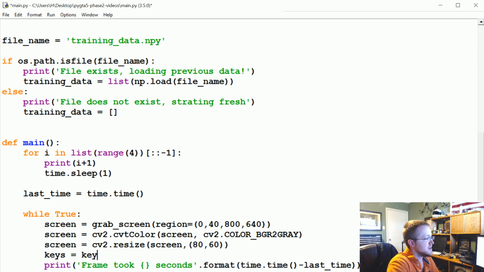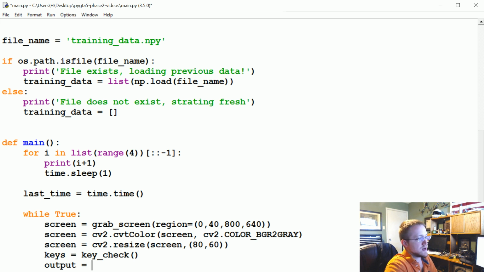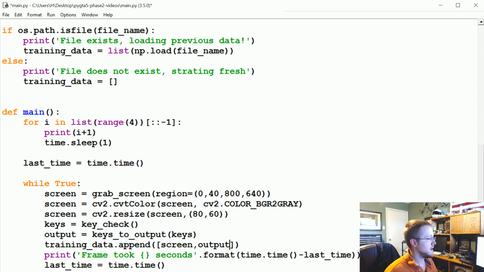So we're going to say keys equals key check, and then the output for the actual training output that we want. We're going to say keys to output, and that'll be the keys. And then finally, we're going to just do training_data.append(screen, output), and that's it. So this is just basically appending constantly.